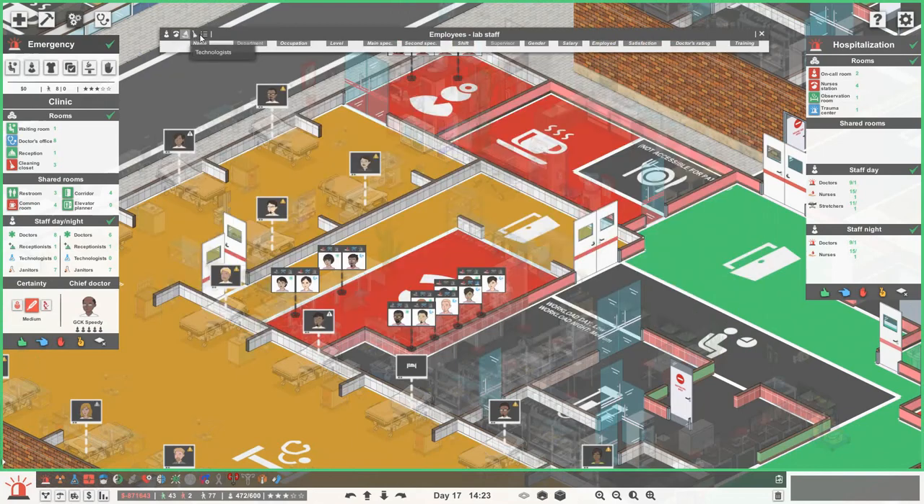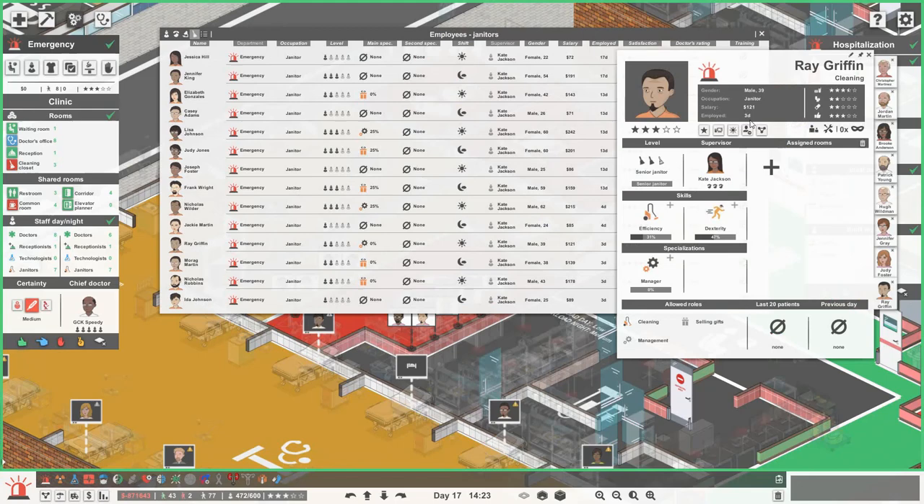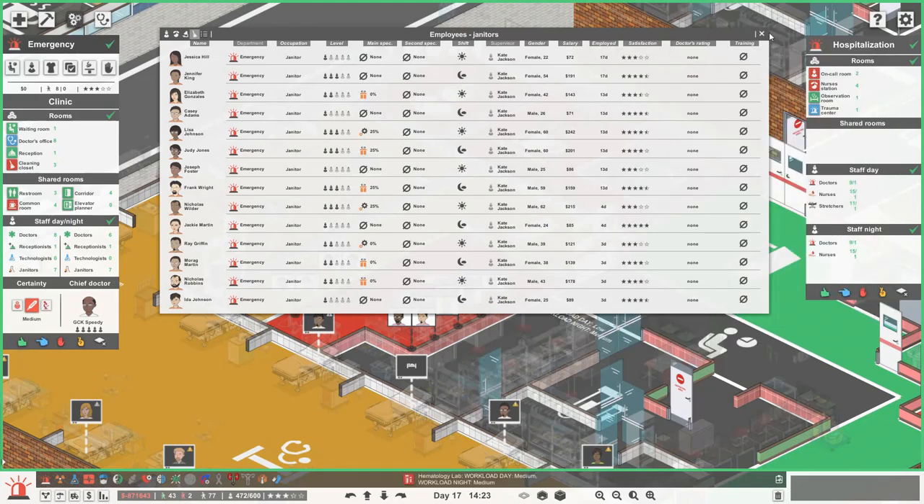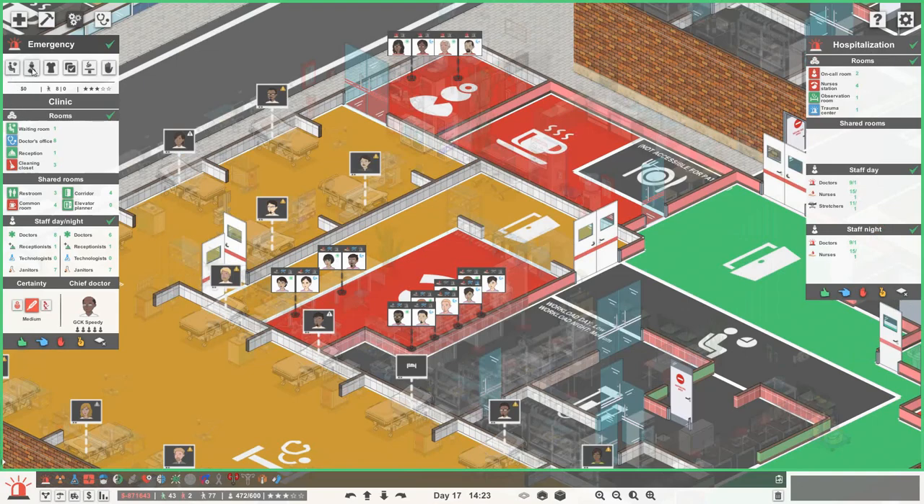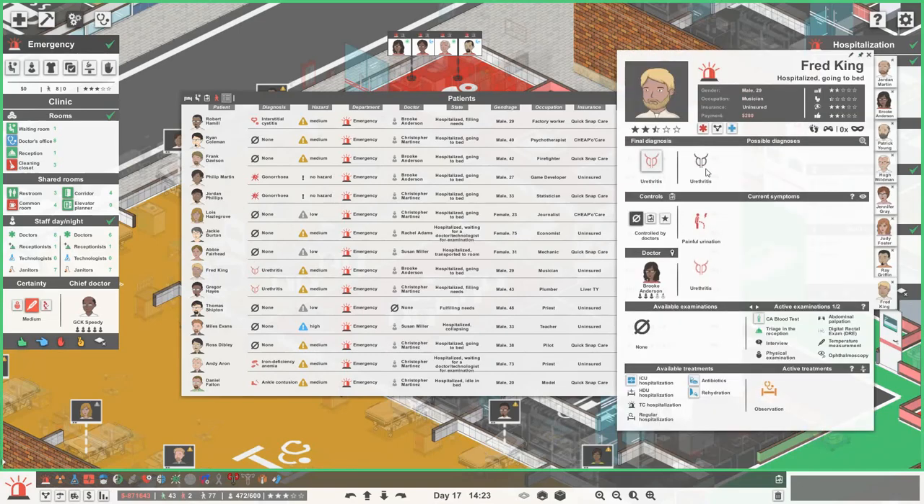What about our technicians? We haven't got any janitors. Now, they're all pretty good. You're all pretty happy, actually. So that's great. I think overall, our staff's actually pretty good. So what about our patients? What about our patients here in emergency? So they're all okay. Let's have a look at a few of these, which aren't quite as good.